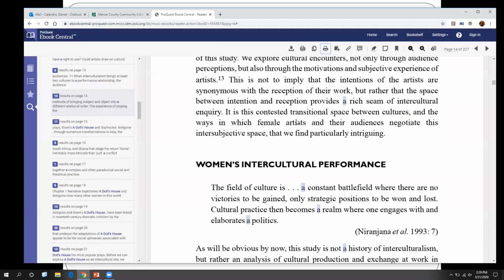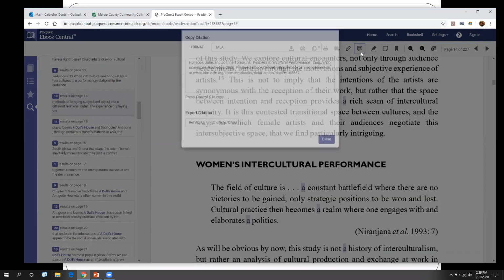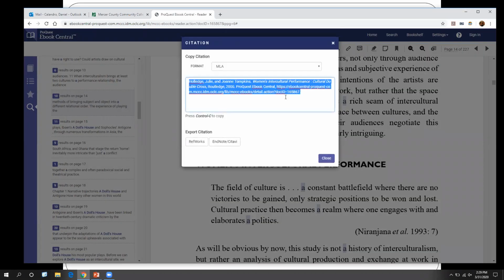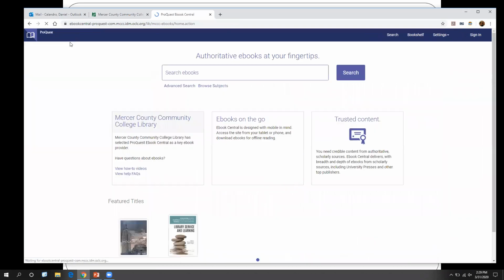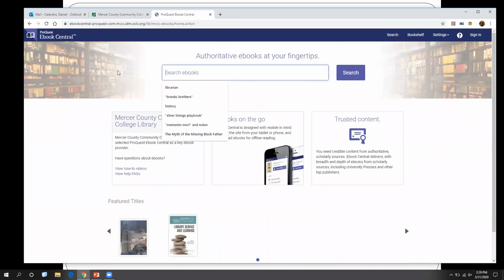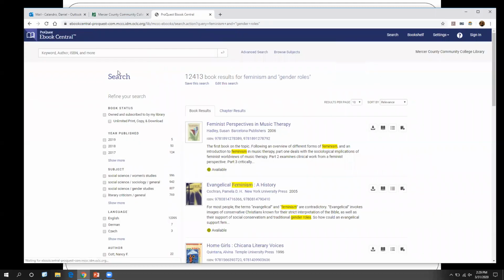You have the ability to get the citation for the book. So we can click on Get Citation, and we can copy and paste this into our Works Cited page. So there we found stuff on A Doll's House. If we want, we can go back and do our search for feminism and gender roles. Again, I'm using quotes. If you don't want to use the quotes, that's fine, but I'm doing it just to show you guys a way to help you narrow down your search result if you really get stuck.